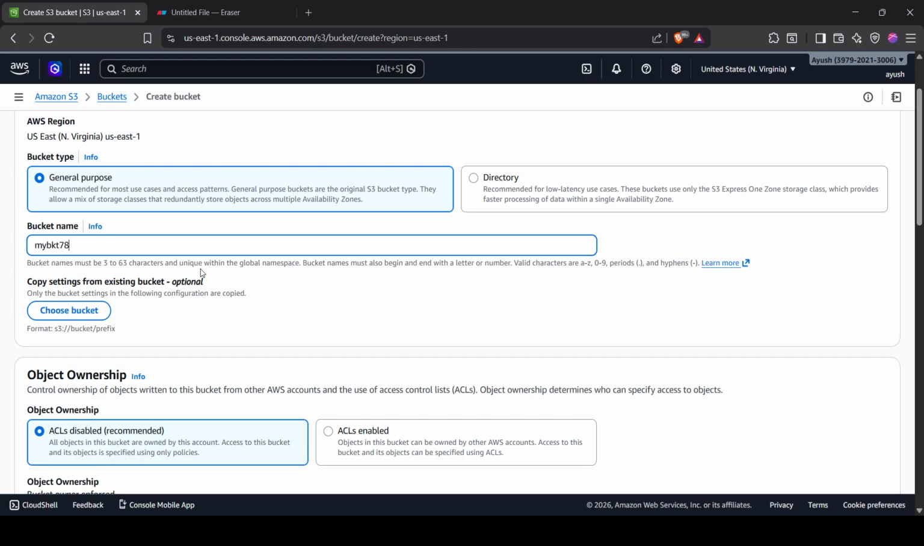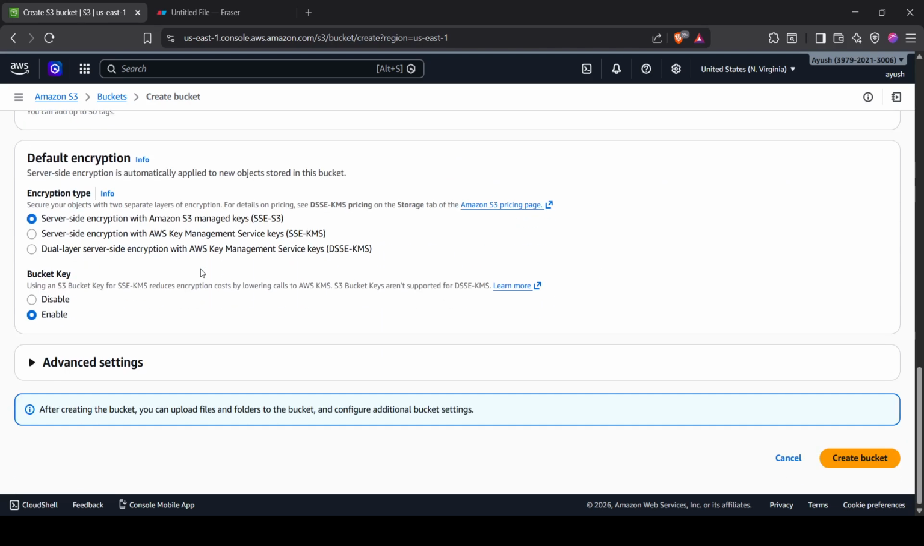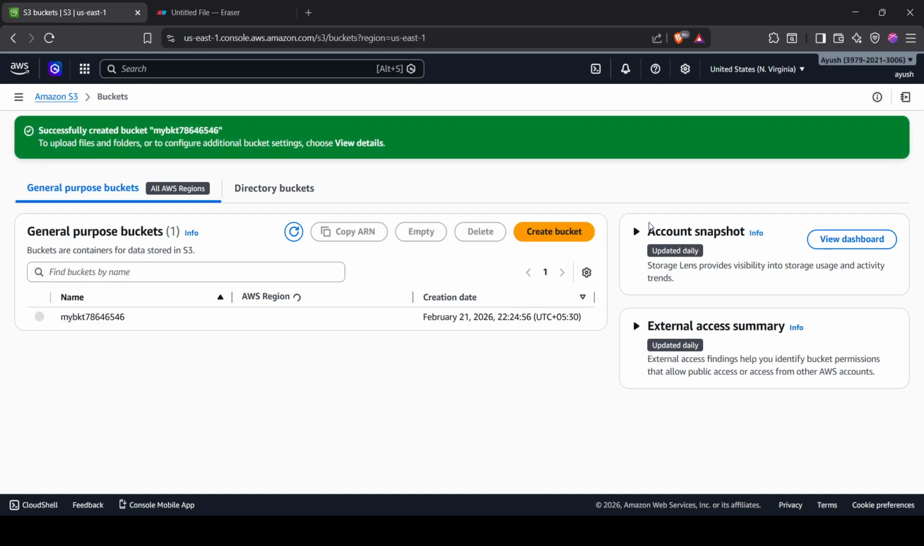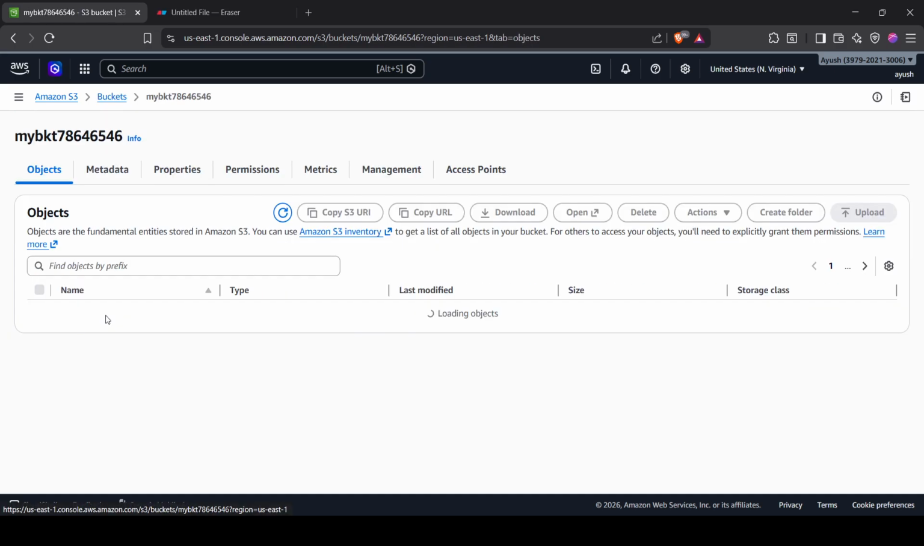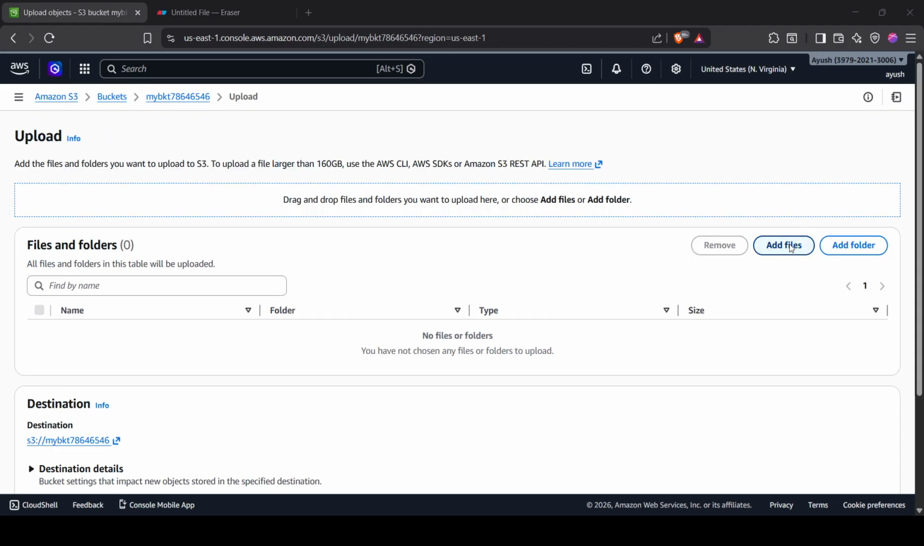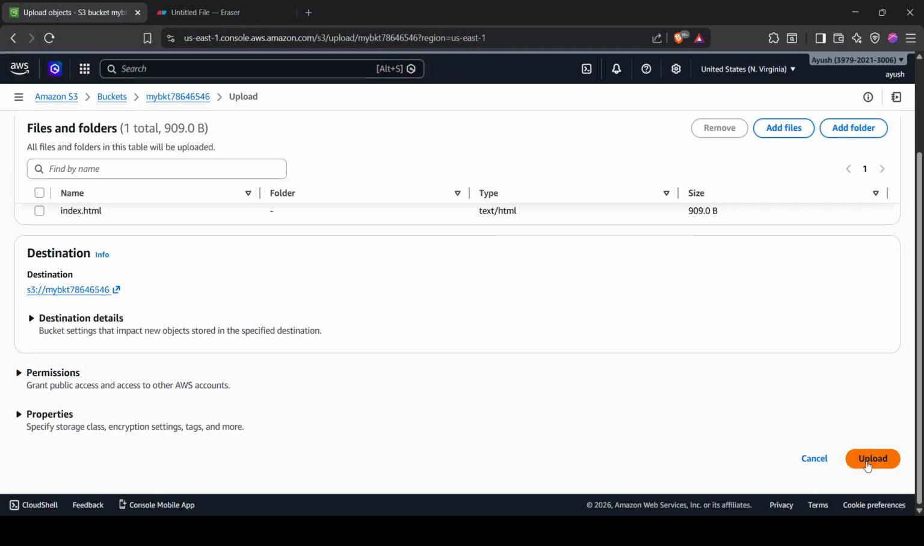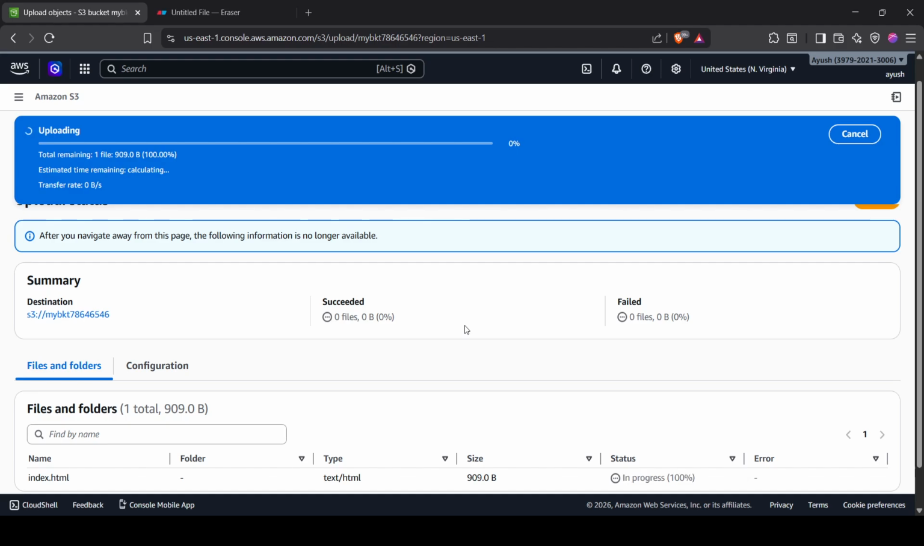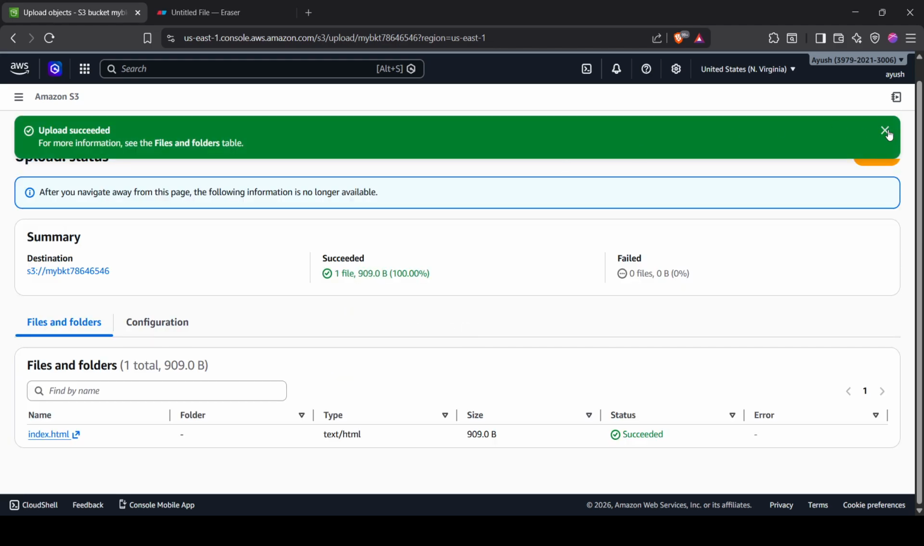For my bucket, I will give some random number to make the name unique, and just create the bucket first, and also upload some files here. So here I have this bucket, and I will upload one file. Click on add files, and this index.html is what I want to upload. Okay, and the file is uploaded.